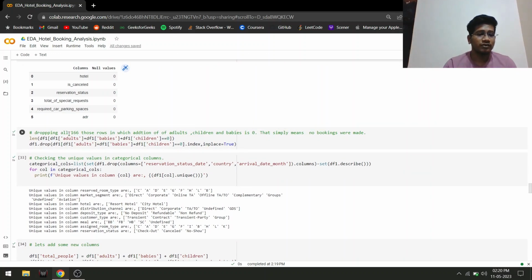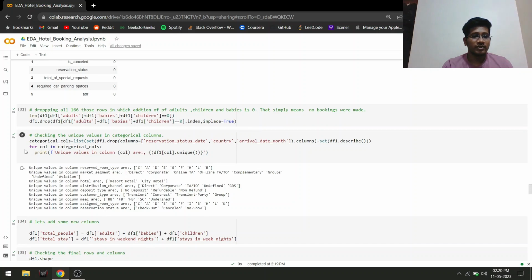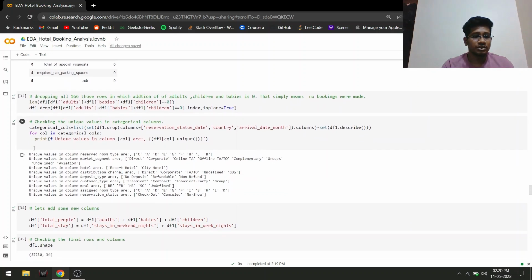So we will drop all the 166 rows in which the addition of adults, children, and babies is 0. That means no bookings were made. So after dropping this, we will check the unique values and categorical values.